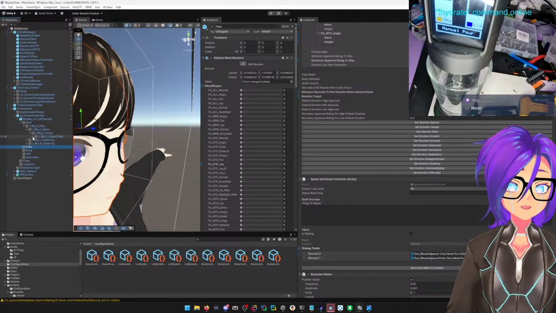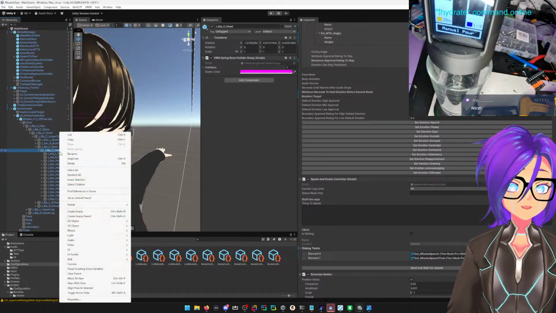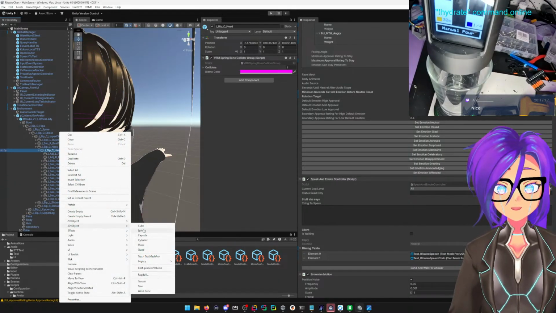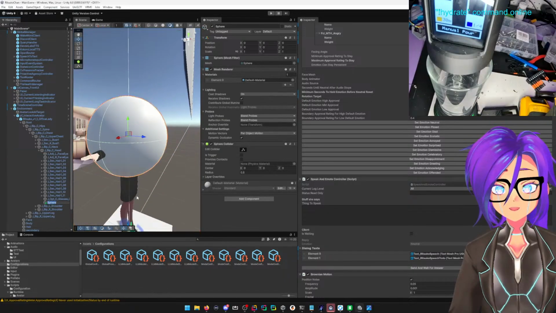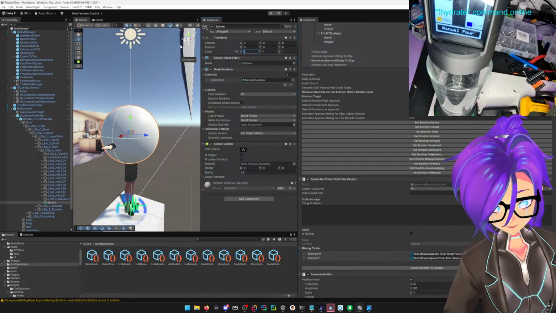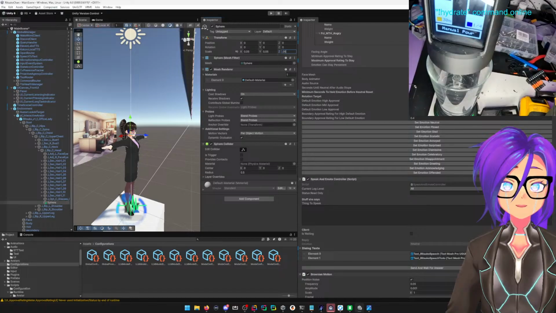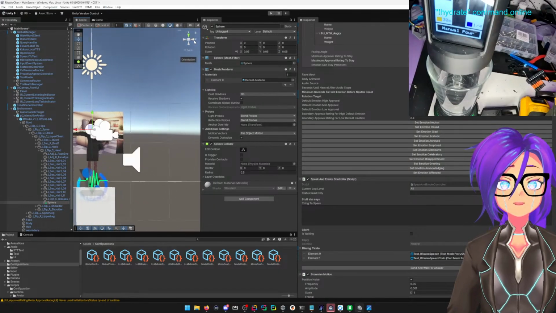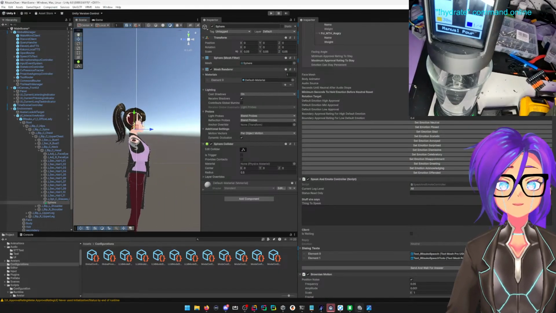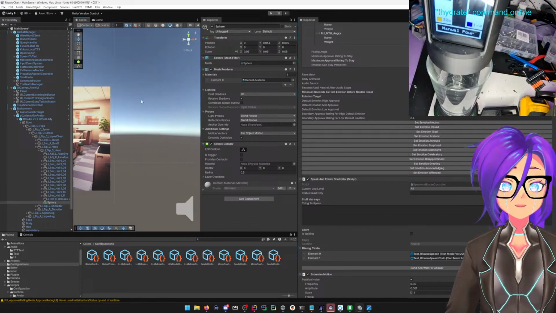Spine, chest, upper chest, neck, head. Let's add a 3D object, just a sphere. Oh my god, that's a massive sphere. 0.05, 0.05, 0.05. Isometric view. Let's move that to her, maybe not her nose, maybe her eyes.